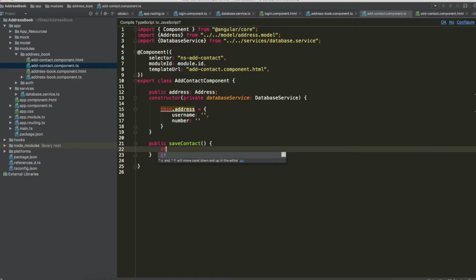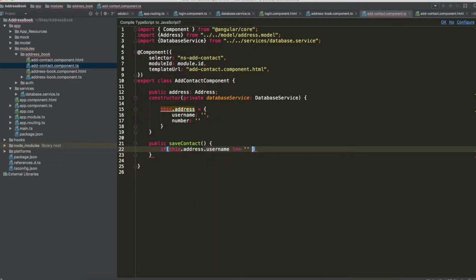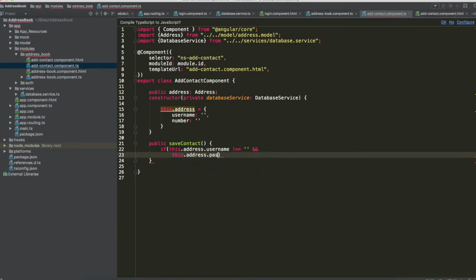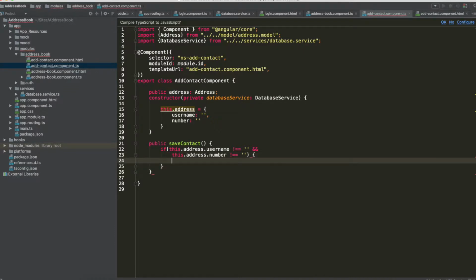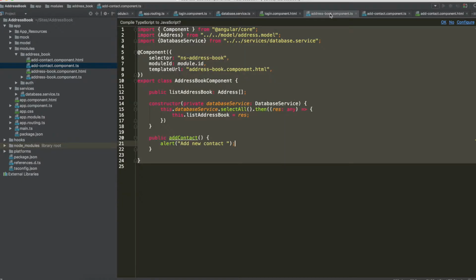So for now we can write: if this address username is not empty, and of course also this address number is not empty, now we can call the database service. So this database service insert wants a parameter of type address. It needs this address. So now we have then, and in the result there is the ID of the new item, but for now we need the router extensions to navigate.